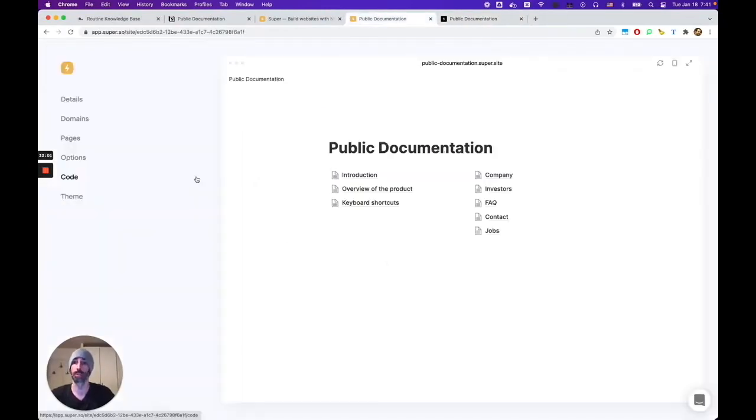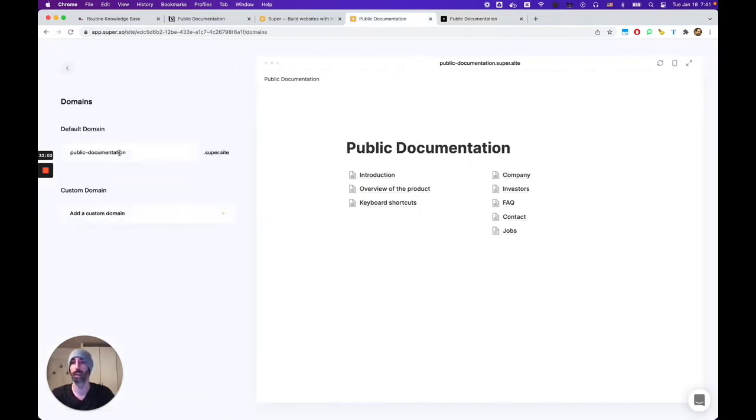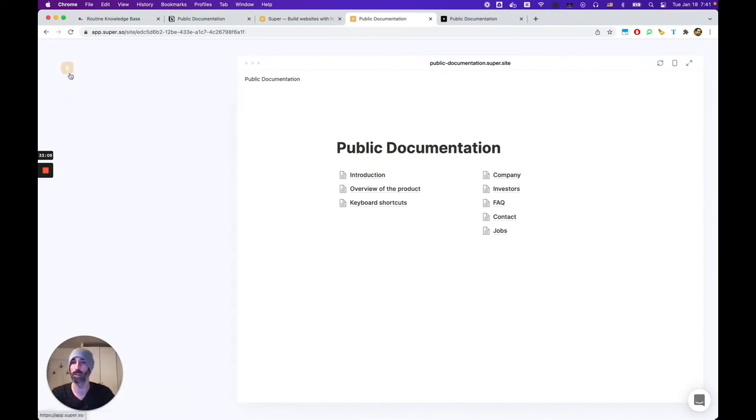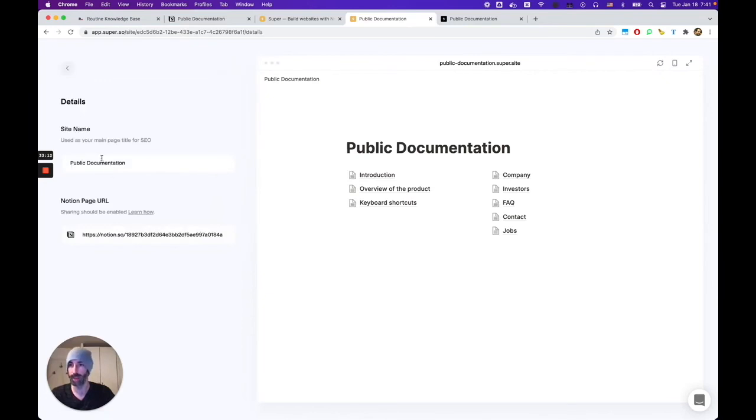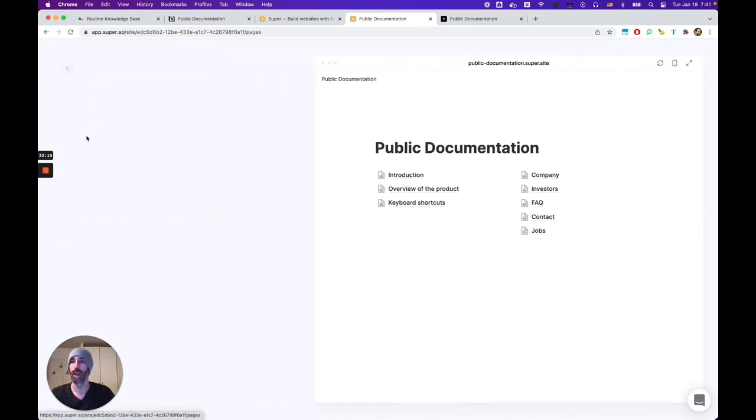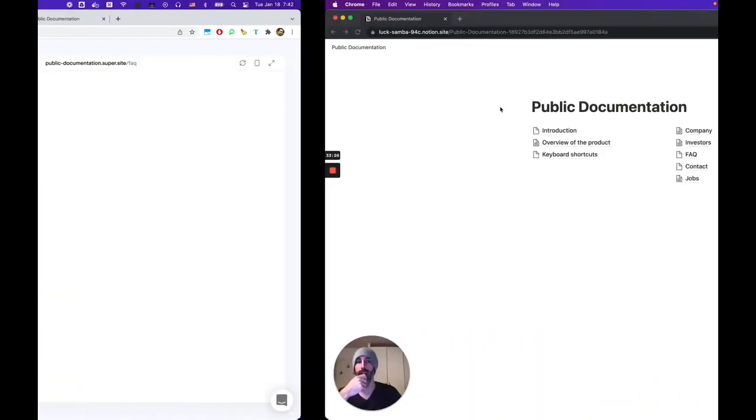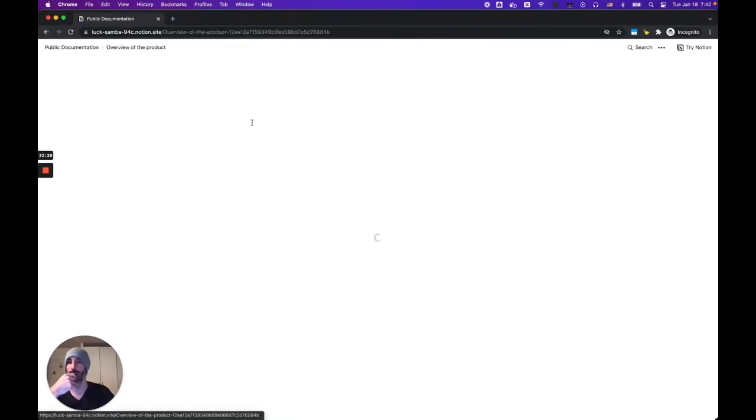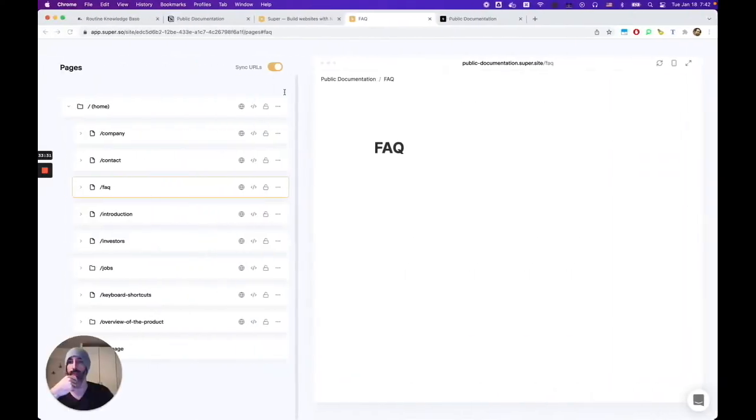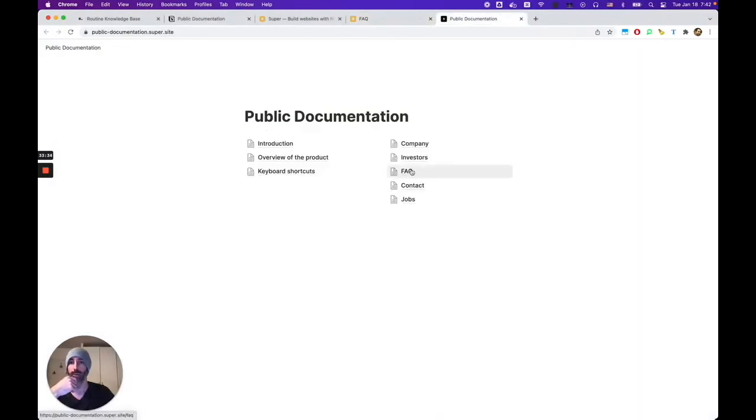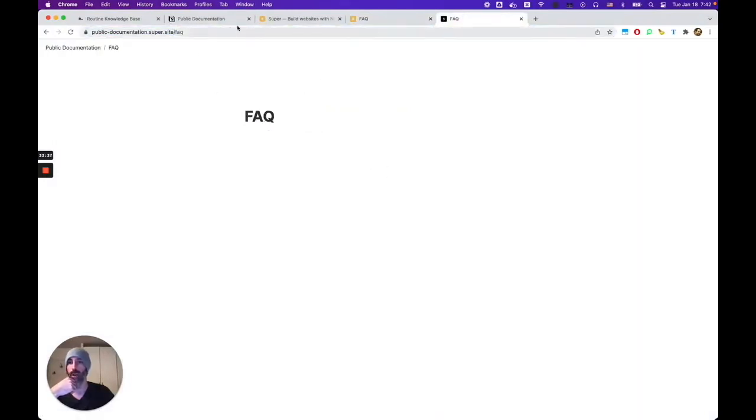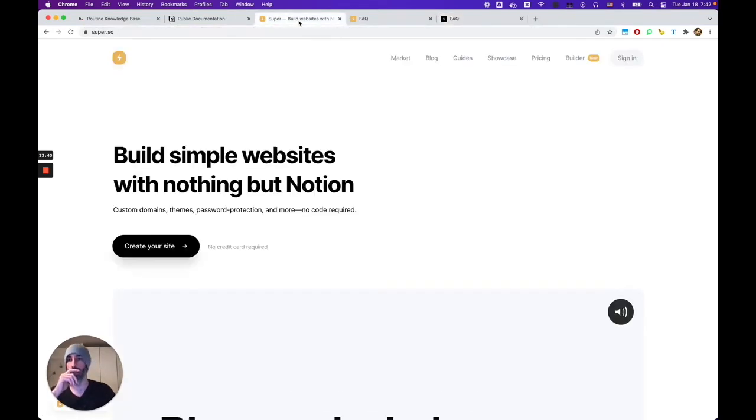But Super.so doesn't stop here. First thing, you can obviously change the domain with the Super site, but you can also add a custom domain, which is obviously interesting. This is the basic stuff that I've just set up. I talked about how URLs have been generated from your pages automatically. As you can see, the URLs here were complicated and not very human-friendly. In our case now, if you go to FAQ, the URL is obviously a lot easier to read.